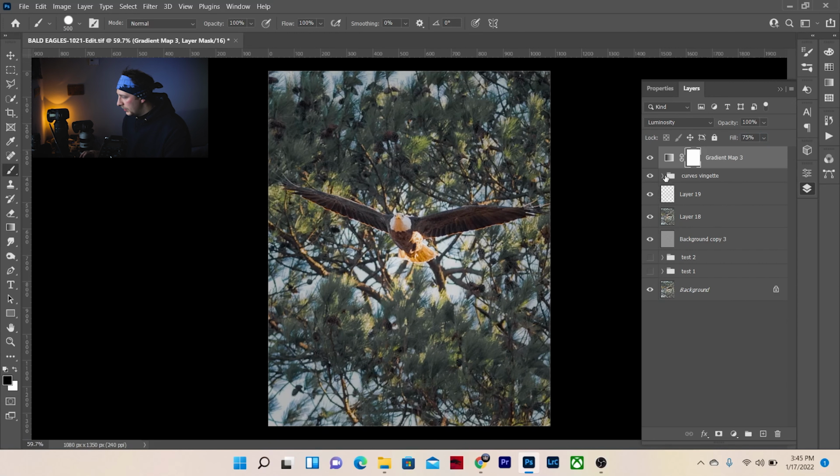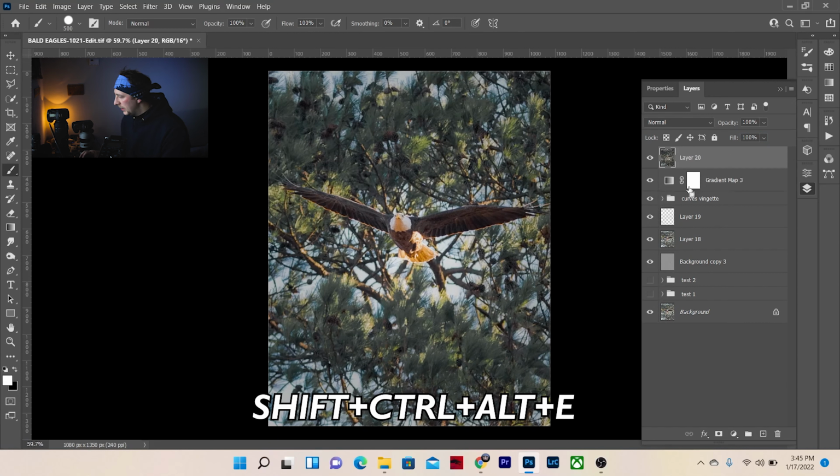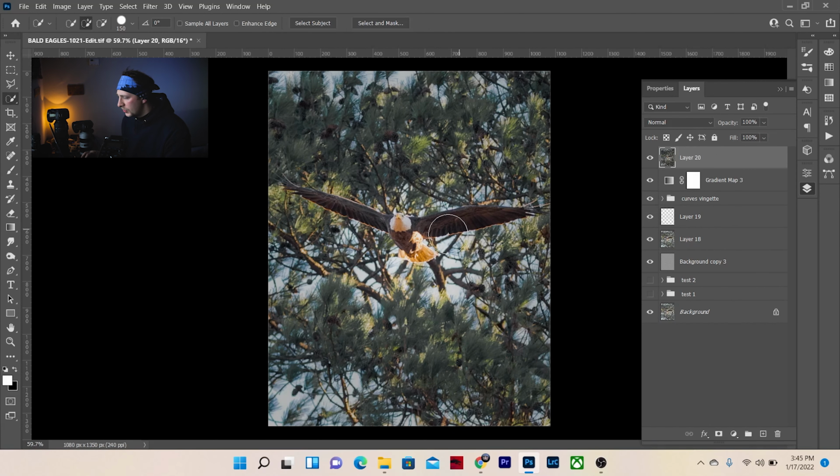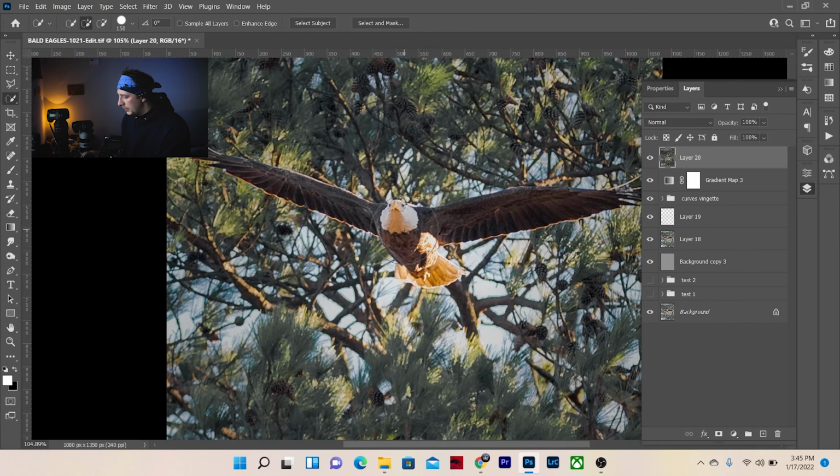All right, now we're going to do Shift Control Alt E. We're going to come up here to our quick selection tool, and we're going to just do a rough selection of our eagle here. Get out some of these trees.